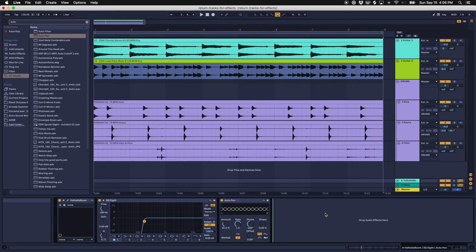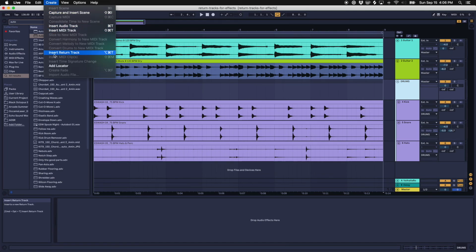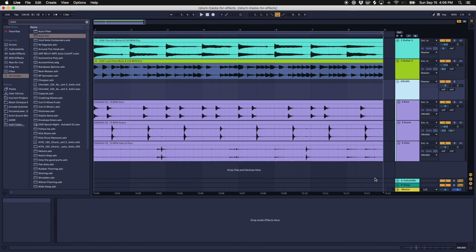And remember, you can create more return tracks just by right-clicking over here and hitting Insert Return Track. Or you can go to the top menu, hit Create, and then click Insert Return Track, or use the corresponding keyboard shortcut.